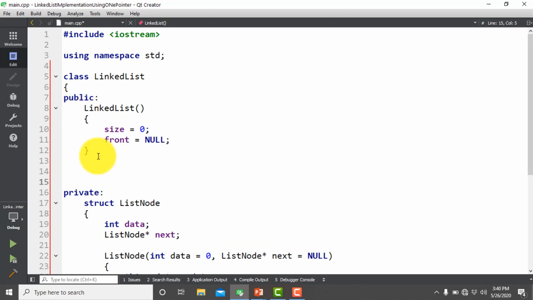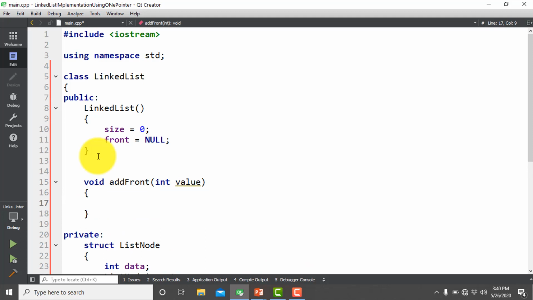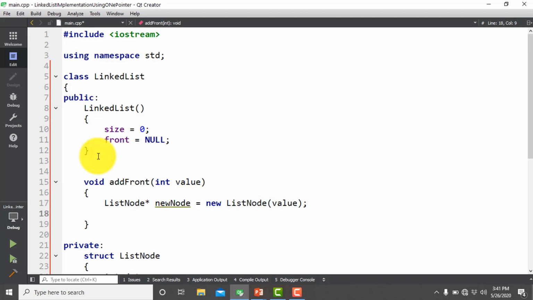Right, now let's create our member function called void add front, which is going to take a value and insert that in the node. So I'm going to say, okay, create a new node. So I'm going to say list node star new node, list node, and I'm going to put the value. So we are passing the value for the data parameter to the constructor of the list node, but not the value for the pointer. So can you guess what will happen? Yes, the next pointer will get the default value of null. So we'll create a node, and that node has the value, whatever the value was passed.